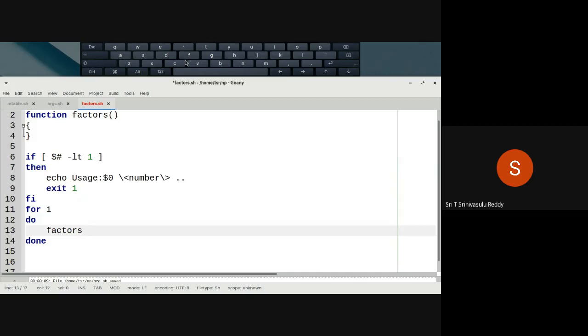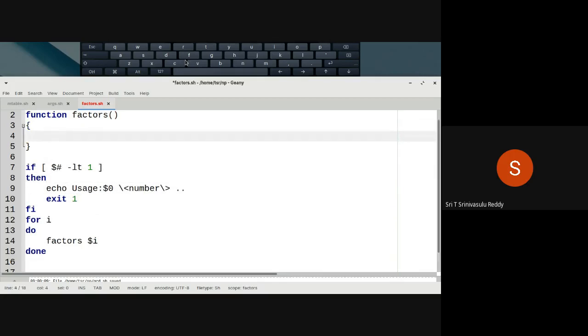Right. Factors followed by $1. So whenever you are calling the factors with a parameter, it should find out the factors and print them. The echoing and all that will happen here itself. Now here you have to actually build the logic.